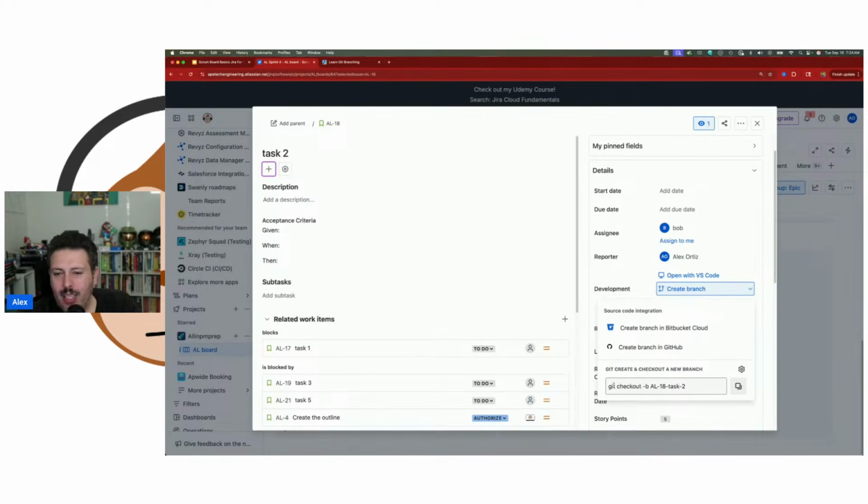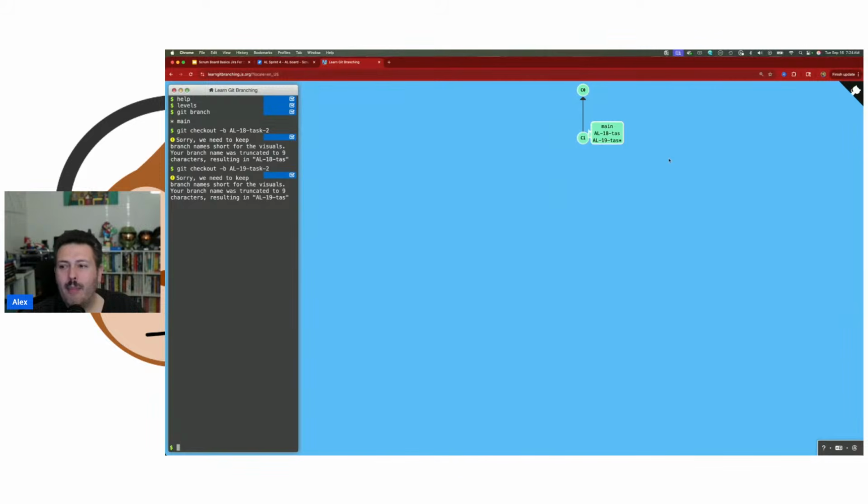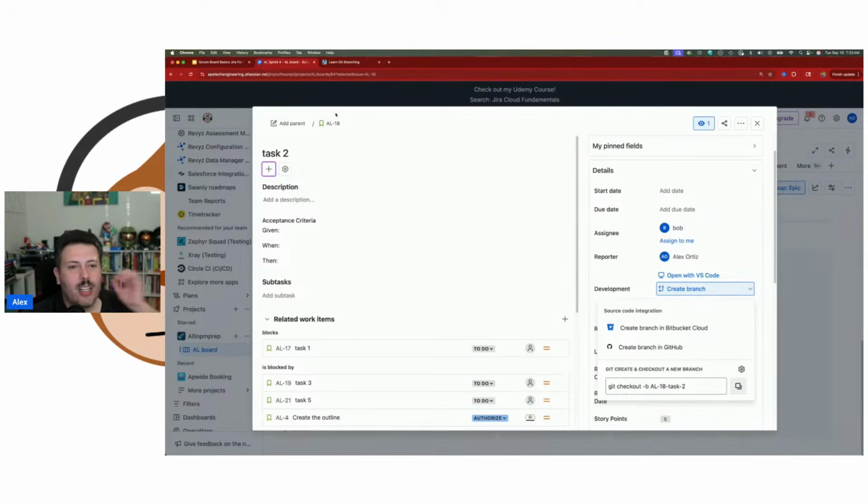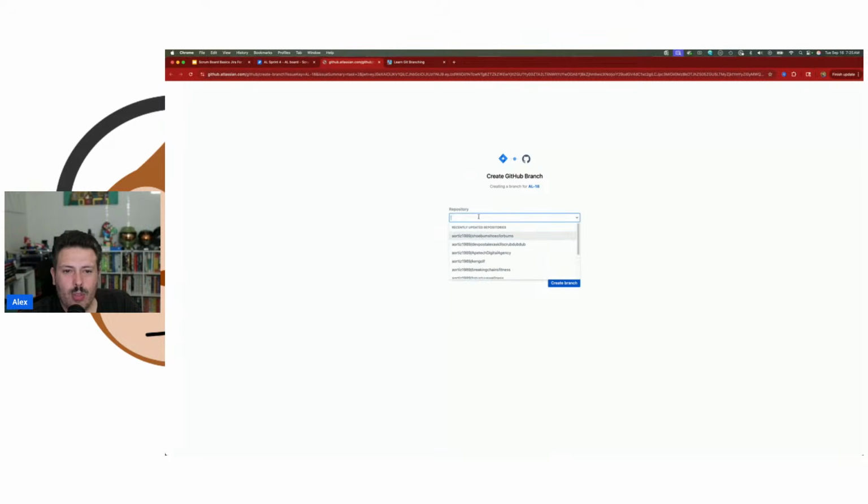But the important thing is that this will create and check out a new branch for you. And so your developer just needs to copy this and go into the Git repository and make their branch. Now we're actually going to go do it. We're going to fire up GitHub here and create the branch in GitHub. And so I'm going to go to GitHub, and I'm going to pick my repository, shoes for bumps.